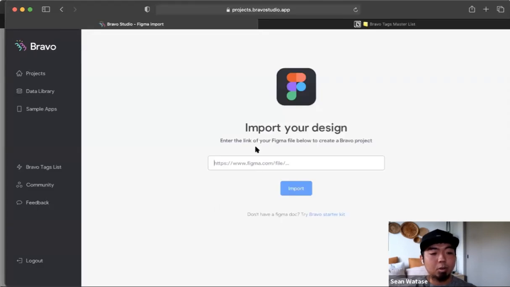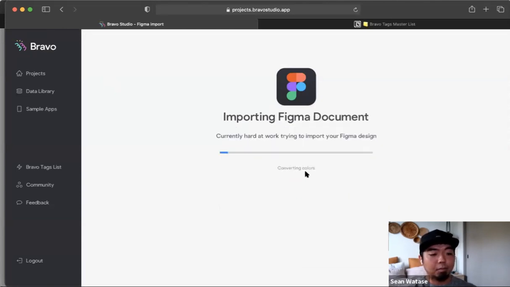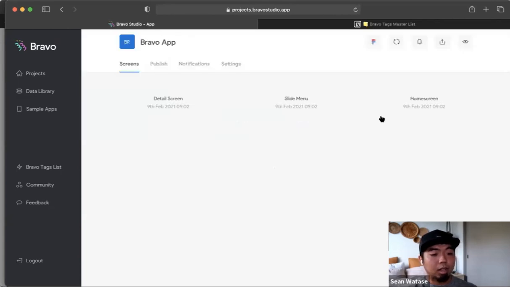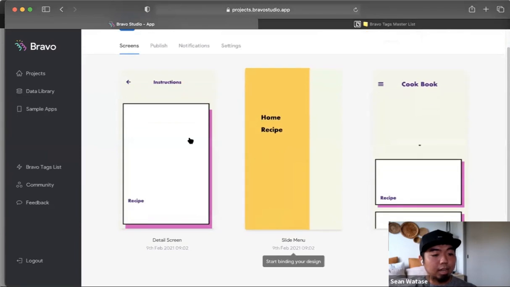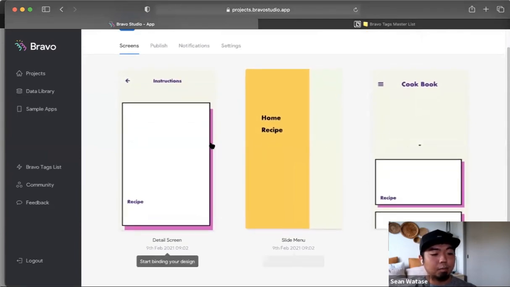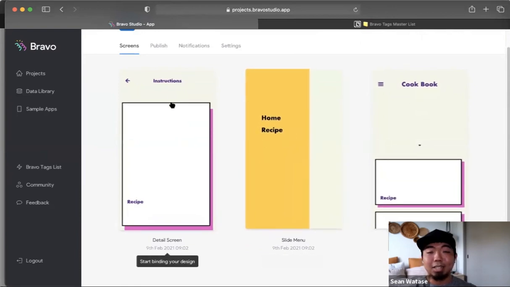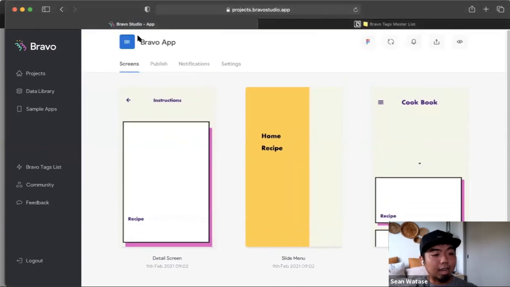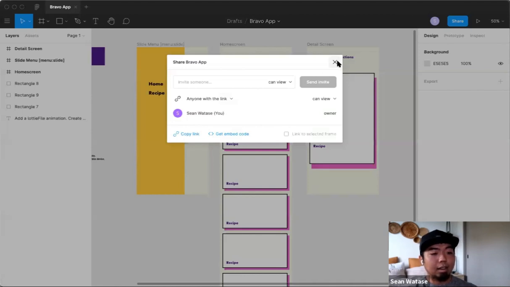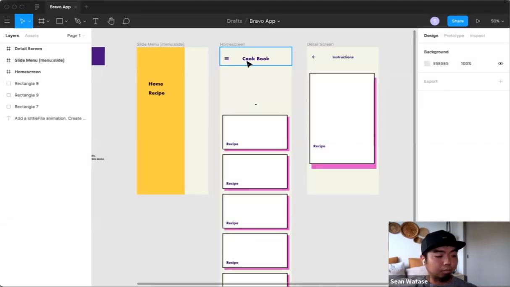If we come back to Bravo, in that section where it asks for the URL, we can just paste that in and hit import. It'll take a little bit for Bravo to import that Figma file. Once it is imported, you'll see the different screens that we created in Figma. We have our home screen, our slide menu, and our detail page right over here. Right now it's named Bravo app, which is just the name I had for this application.